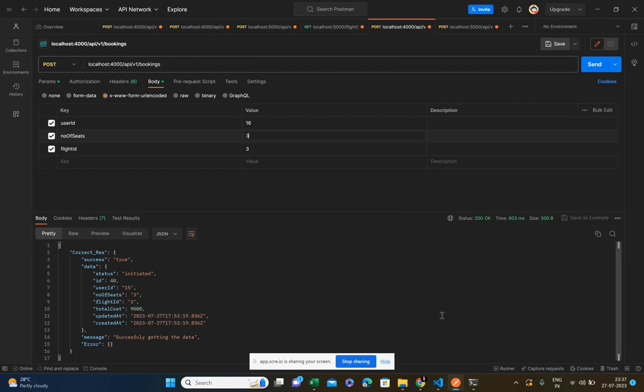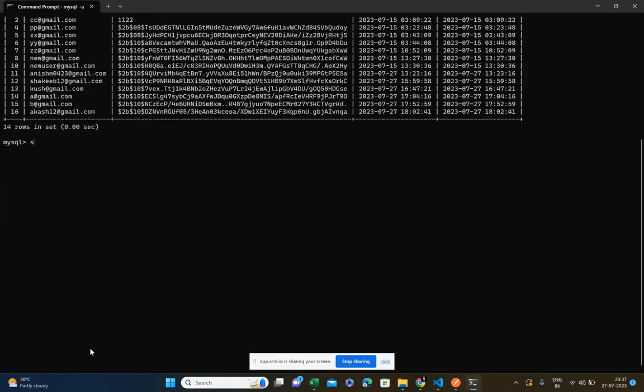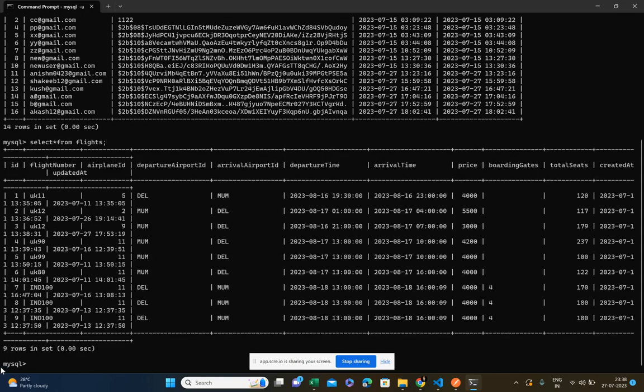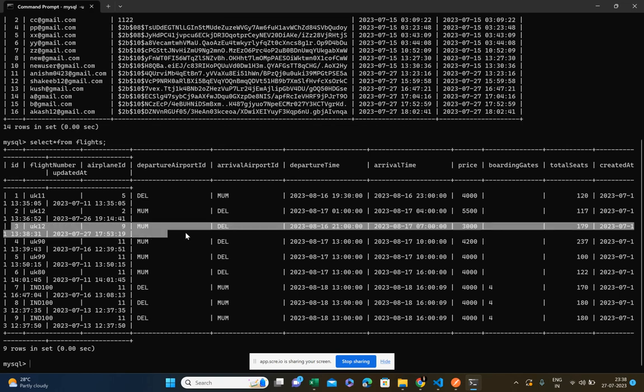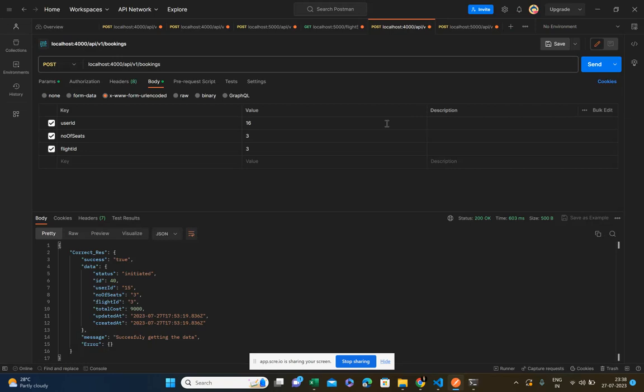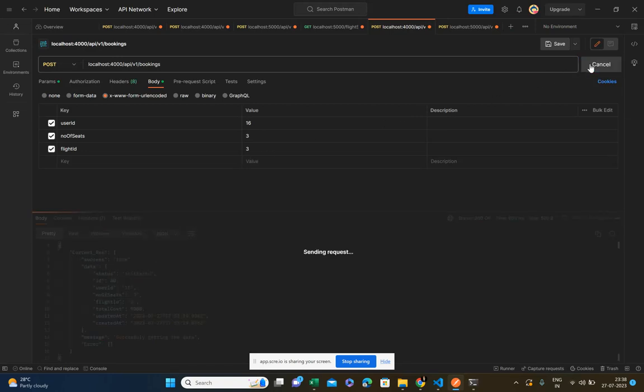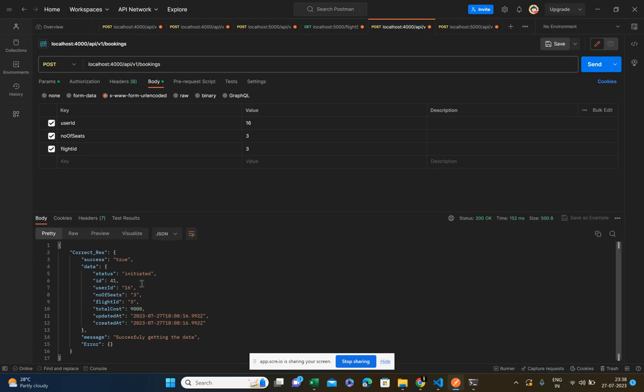You can basically check. Okay, flight ID I'm checking. Okay, so yeah, the flight ID is three. It is UK12 Mumbai to Delhi flight. 3,000 is its cost. Okay, so I am basically giving my POST request that I want to book this flight. Okay, so my booking process got initiated.